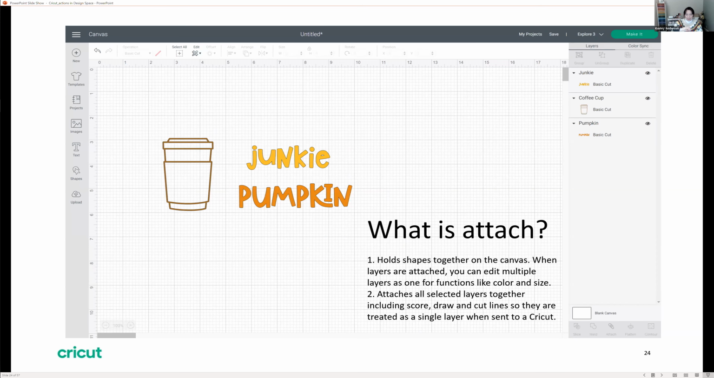Attach and group, you can attach and ungroup. So attach is the third action icon we're going to talk about today. Attach holds your images together on the canvas. So you can have multiple layers and hold them together. It attaches all the layers that are selected to each other. The difference between group and attach is group only does it on the canvas, where attach communicates to your cutter.